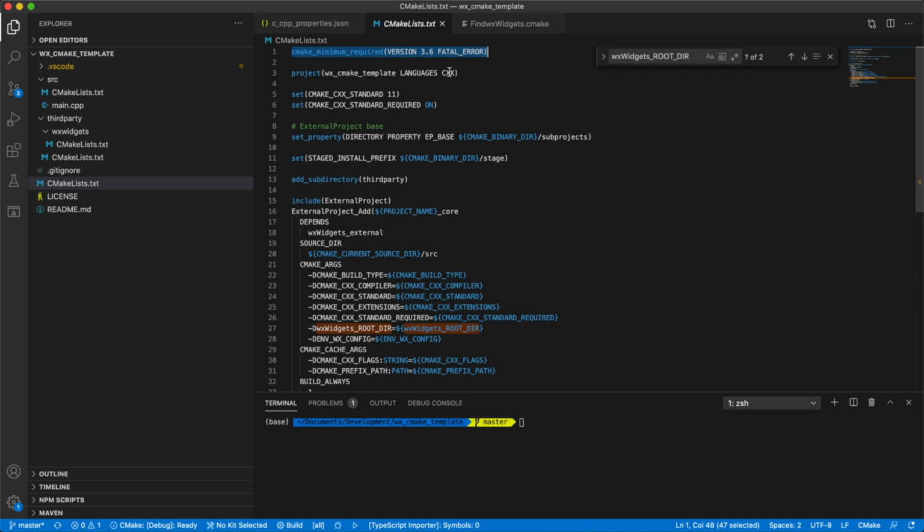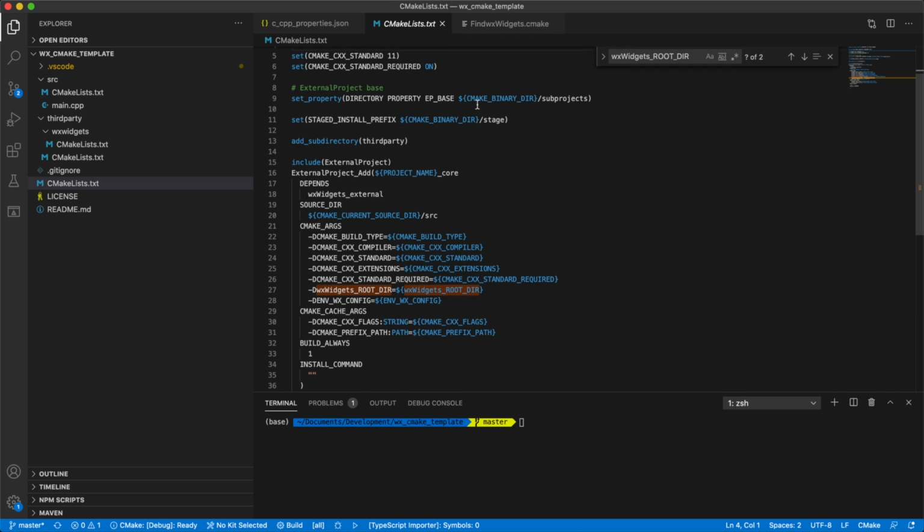We set the required version for CMake, so we have all the features we need. We make sure that we use the correct version. We set the project name, we set the language to C++, we set C++ standards, etc. We set some directories. This one, the EP base, will be a directory where we'll be downloading external projects, where we'll be placing their sources and their build artifacts. This one, the stage install prefix, will be a directory where we'll be installing the downloaded libraries. So here we download sources, here we place build artifacts, and then we install the binaries to this directory. And from that directory, they'll be used by the main program.